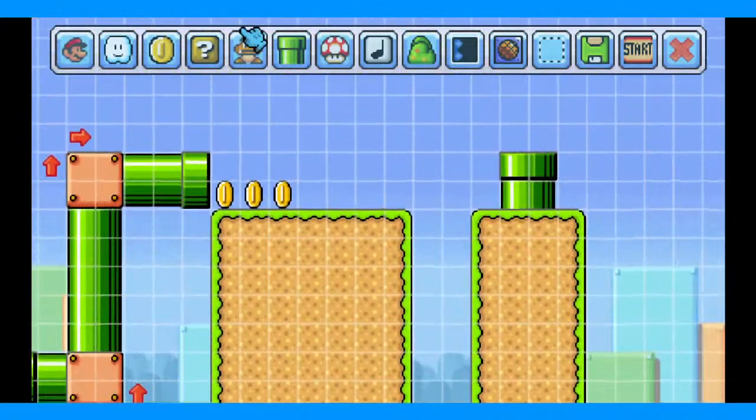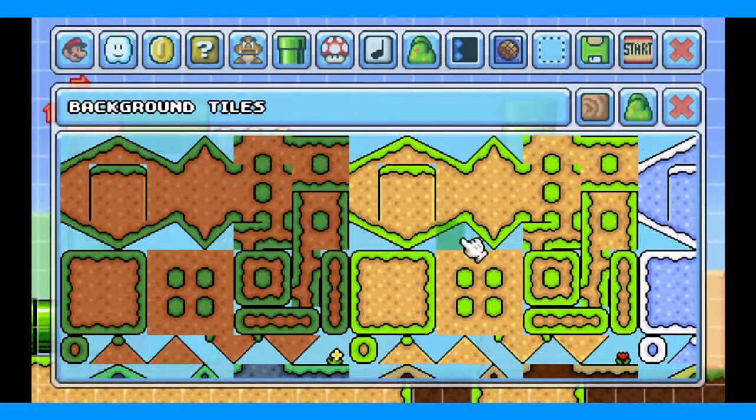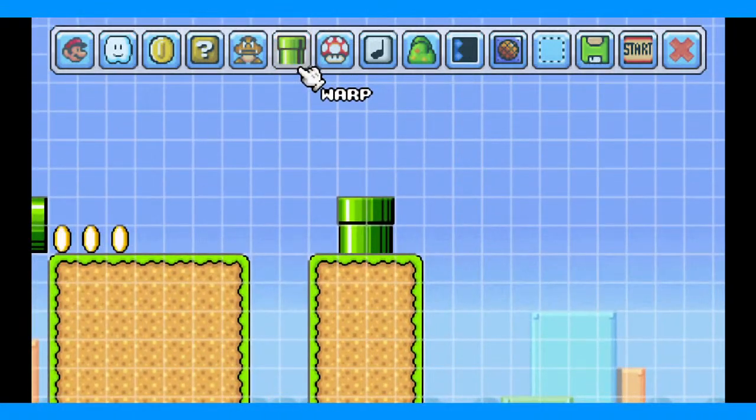Also, another thing you can do is, like I said before, you can use any tile as a background tile, so you can technically make false walls in this game. But back to the task at hand.